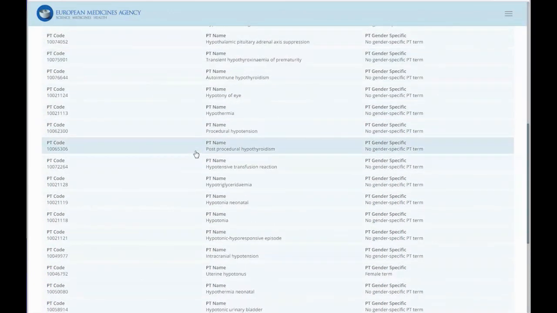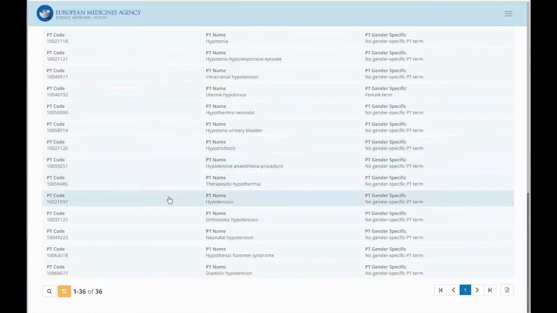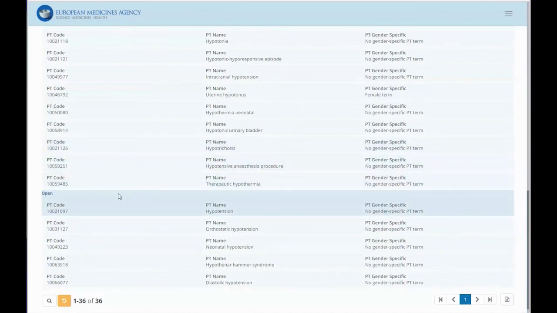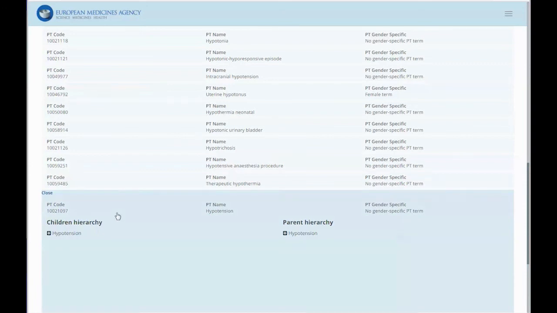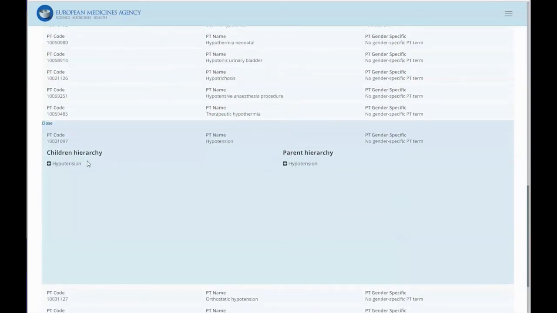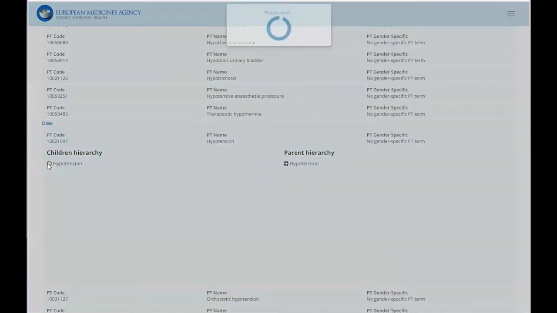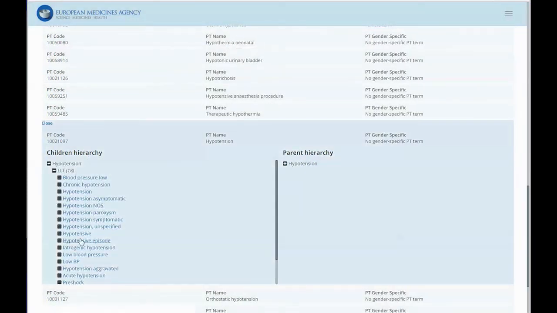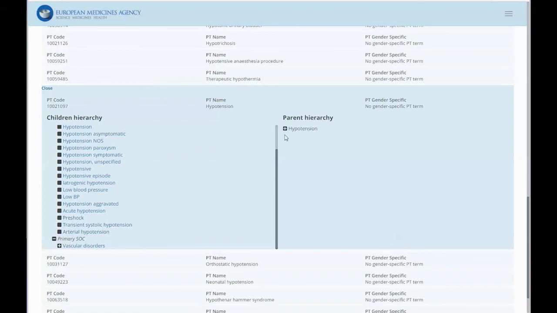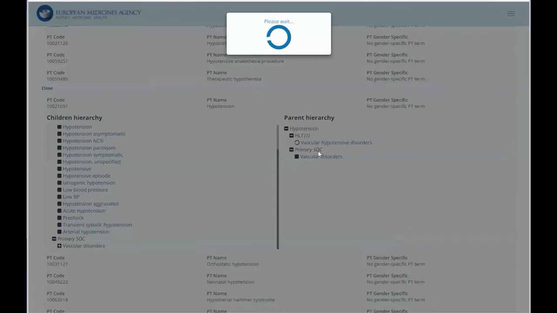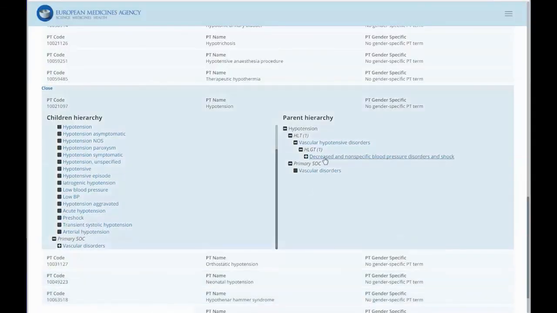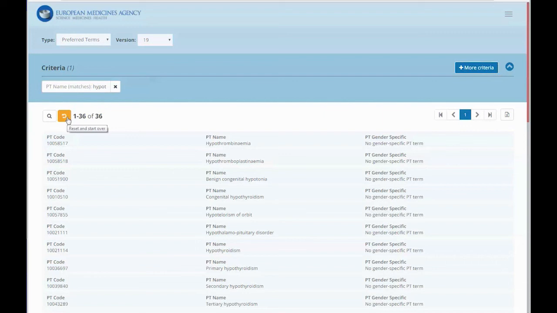The results of the query will be returned in the area below. Once you've found the term of interest, you can select it and open it, and then the screen opens up to allow you to navigate through the hierarchy. So you can navigate down to the lowest level terms and also up through the hierarchy to the HLT, HLGT and up to the SOC. To clear the query, press the Reset button.